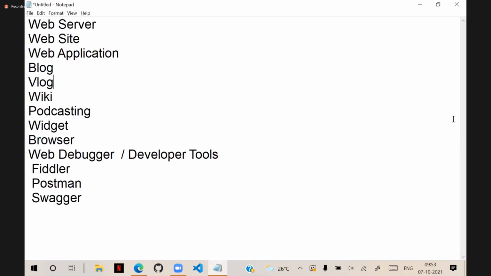These are all the important terms related to web. So we have web servers, website, application, blogs, vlogs, wikis, podcasting, widgets, and browser and web debuggers. These are very important to understand before starting anything practically. Once we start working, some more things we will discuss.